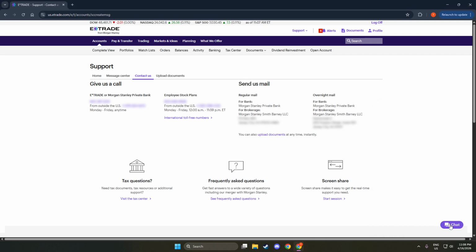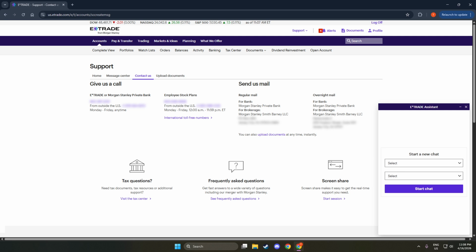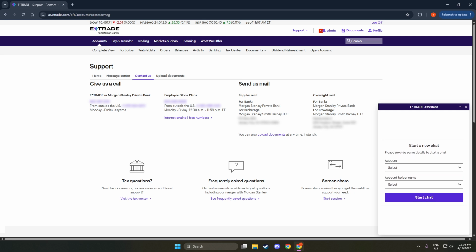Now, look for the chat entry point. There are two common places it appears. The first is a small chat icon in the bottom corner of the page, often appearing as a speech bubble or a button labeled Chat. If you see it, click it to open the chat window. If you don't see a floating icon, go to the Contact Us page and look for a chat option there.